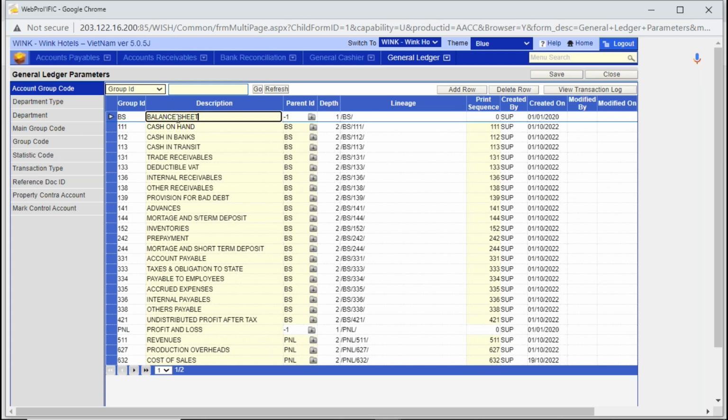So within balance sheet, the idea of how to create a group ID is that the group ID is created as BS, which is a balance sheet, and the parent ID is defined as -1. So this is like a tree structure. Now, within balance sheet, I have given an ID 111, which is cash on hand, and I've said the parent ID is BS. So all these categories that I have created, cash on hand, cash in bank, cash in transit, trade receivables, deductible VAT, this entire list of categories belongs to the balance sheet. How? Because I have defined the parent ID as BS, and it automatically picks up the lineage.